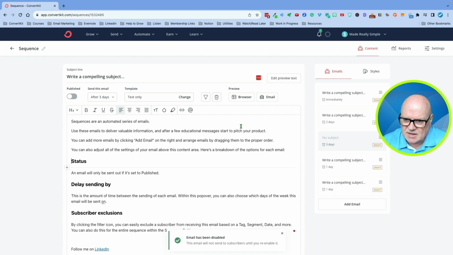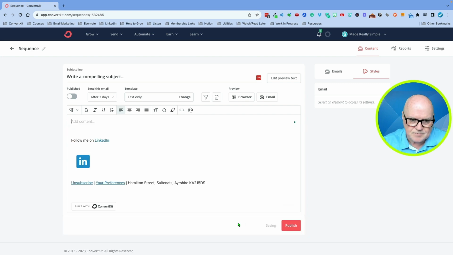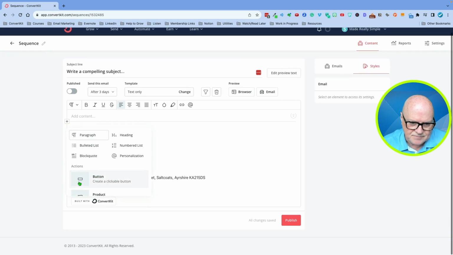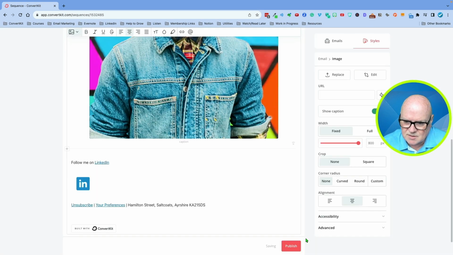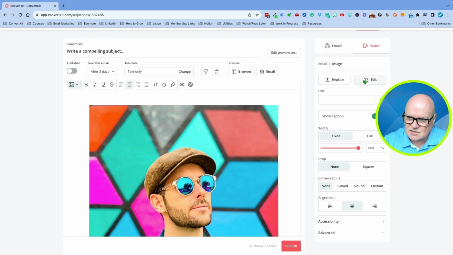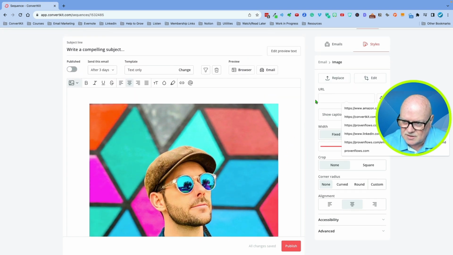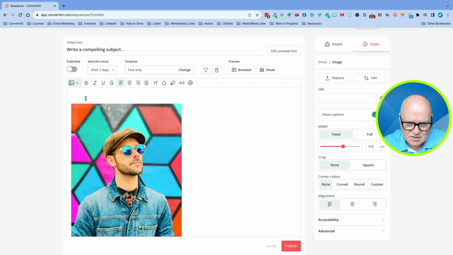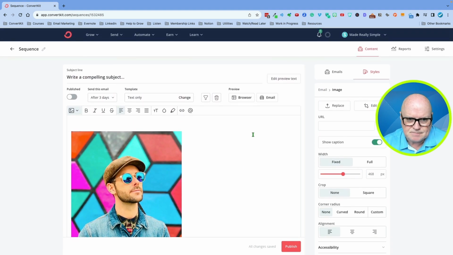And that's inside each email. If you click up here, you've got emails and styles. If you click on the styles, you can start to edit the stuff that's in here. So let's say I add an image. If I scroll down to images and choose that image, then on the right hand side you can see I can start to manipulate that image and do things with it. I can add in a URL, I can change the size of it. All the stuff I showed you in the broadcast emails, you can do inside these as well.